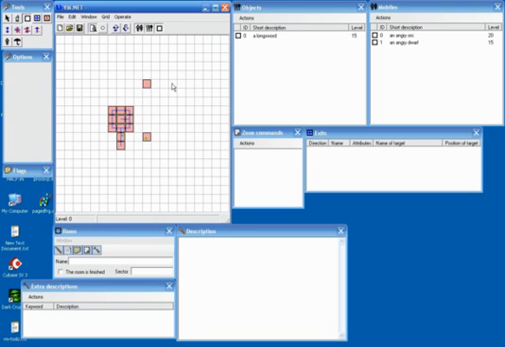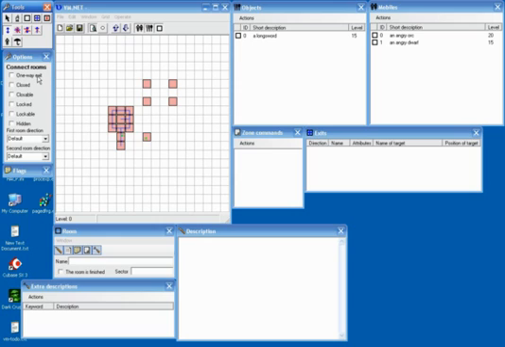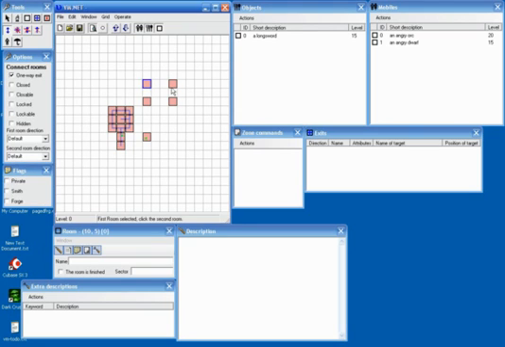You can also create one-way exits using the Connect Rooms tool by clicking the one-way exit checkbox. Like this. We can now create one-way exits, which are all sorts of fun and nice.